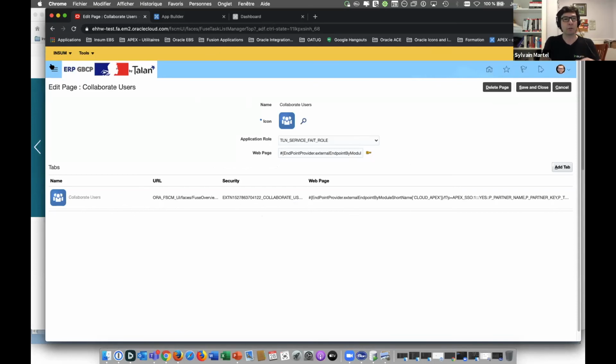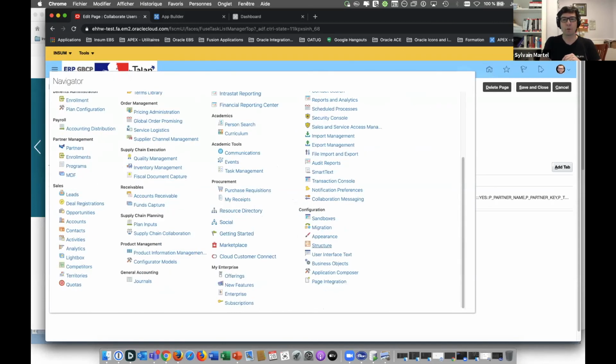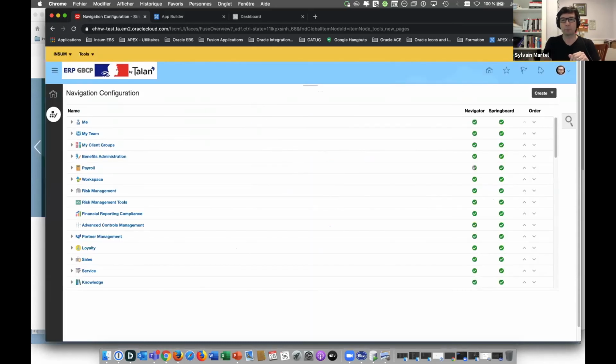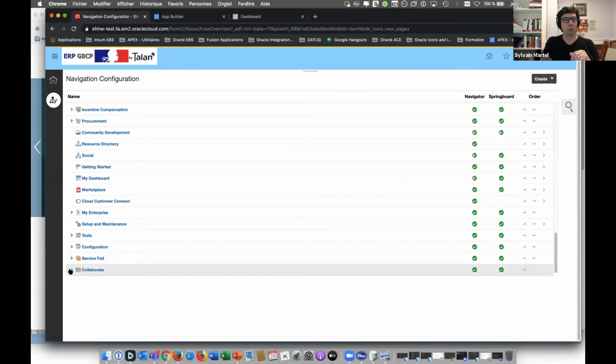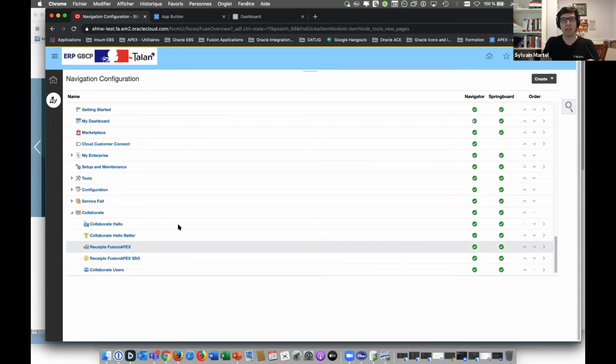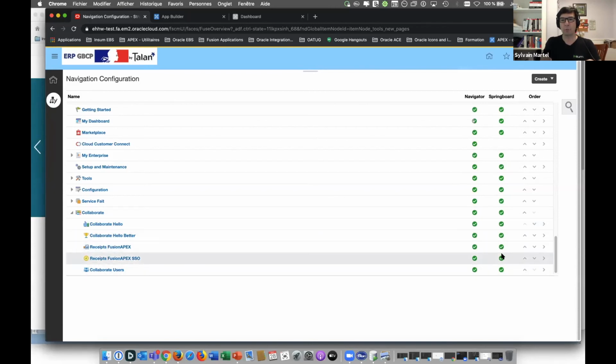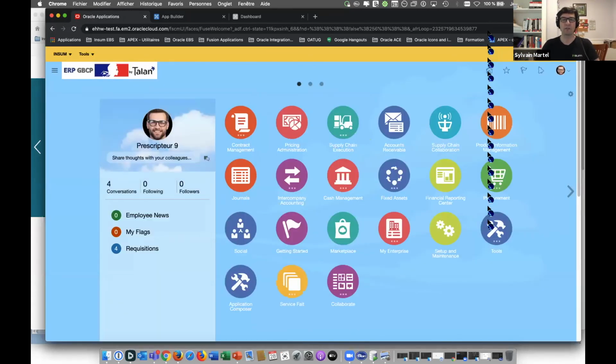And the final step: once you have created your page integration, you go to structure. Here I've created a little group for these applications, and you tell it to show either in the navigator or the springboard, and it's available. Of course, inside the Apex application, you need to get that token and use it in your REST call. But at the end of the day, it makes Apex available to extend Fusion Apps, which is a totally SaaS application, very similar to how we do it in EBS, but into this SaaS platform.